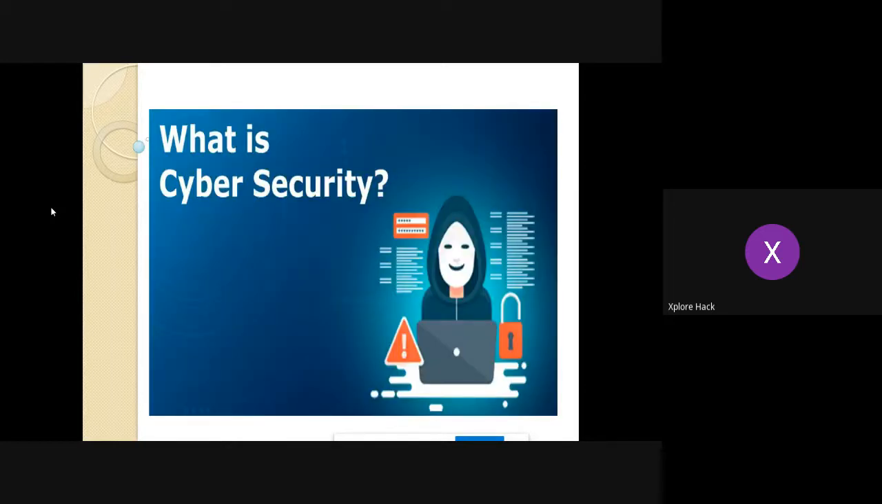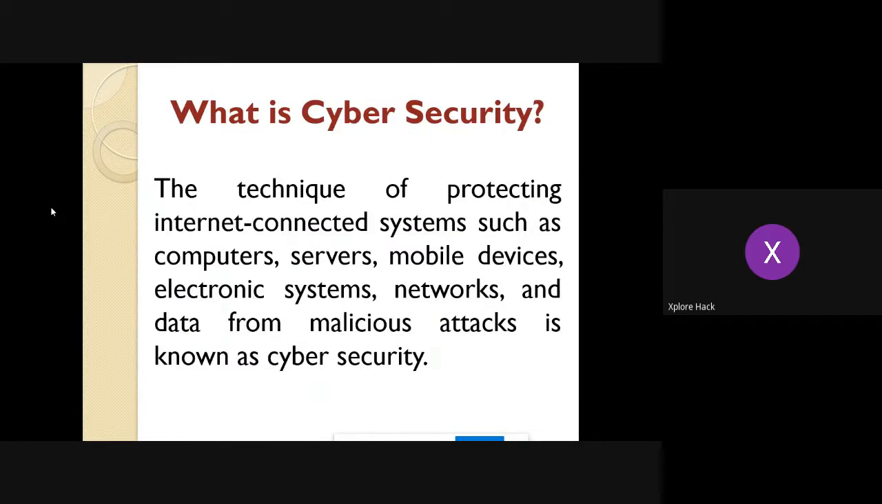Coming to the next, the basic concept we discussed: what is cybersecurity? Cybersecurity is the technique of protecting internet-connected systems, such as computers, servers, mobile devices, electronic systems, networks, and data, from malicious attacks. I repeat, it is another IT infrastructure, and these techniques for protecting internet-connected systems, such as computers, servers, mobile devices, electronic systems, networks, and data from malicious attacks are known as cybersecurity.